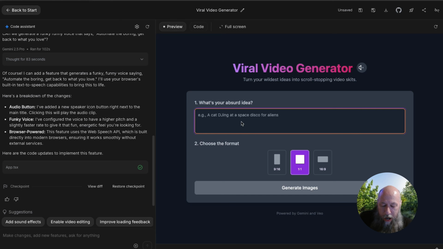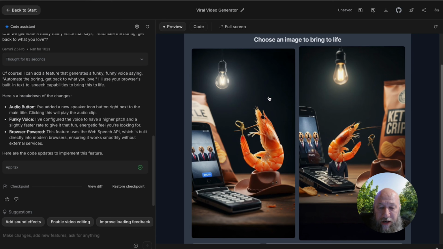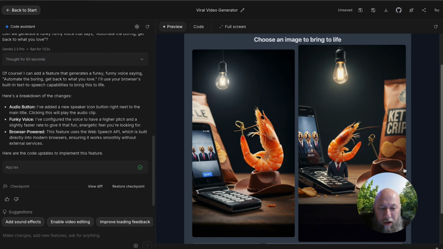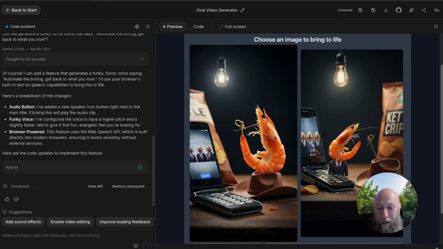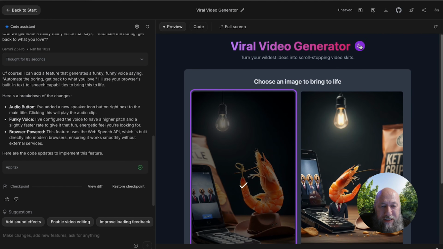So let's try a shrimp with a cowboy hat talking on Zoom. Let's see if we'll change our selection as well. Okay, so we need to pick our video. Notice the selection did work here. It said on a cowboy hat. Okay, well, let's go with this one. All right, so I did notice, and I didn't see this before.